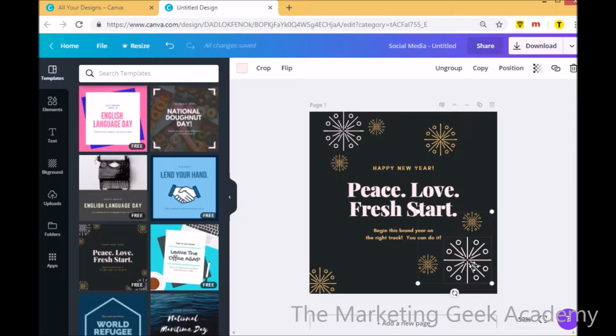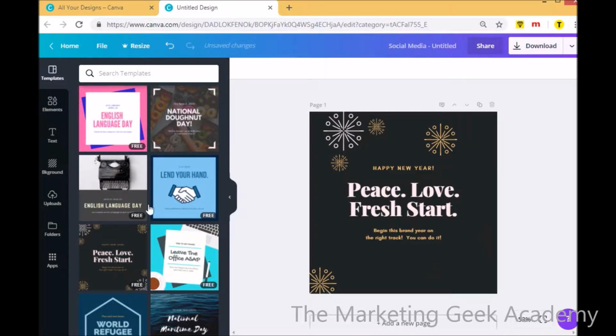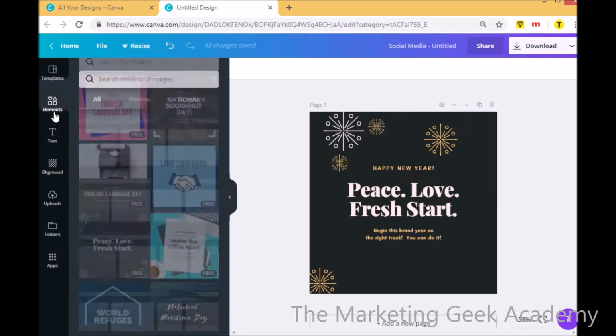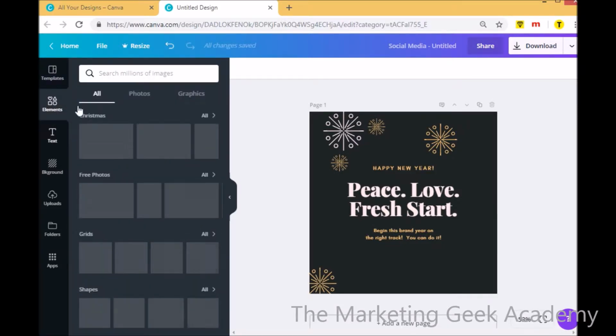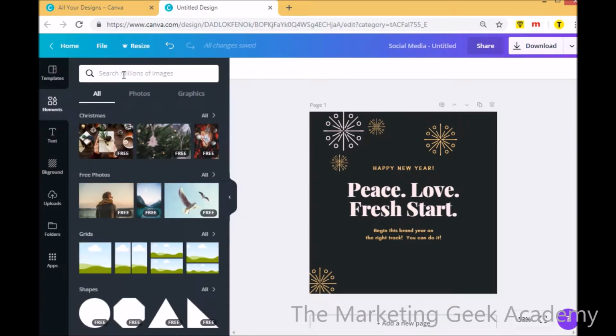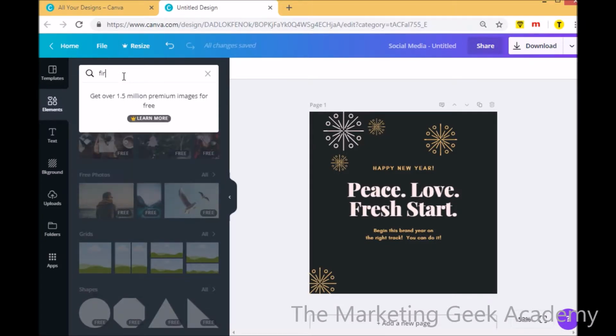So, although it's a template, everything on it can be edited. If you wanted to change just the main one, you could take that out, or if you wanted to change the small ones as well, you could take them out. And what we'd do is have a look over at elements on the left hand side, and we'll maybe have a look at fireworks.